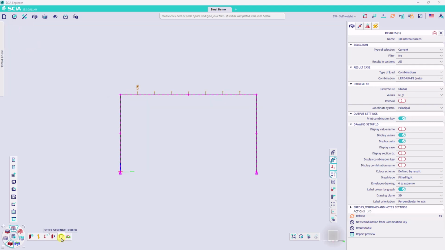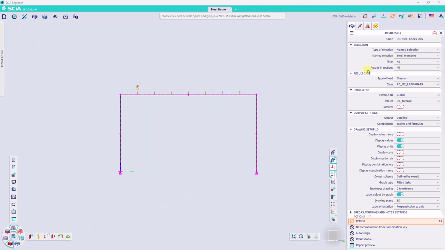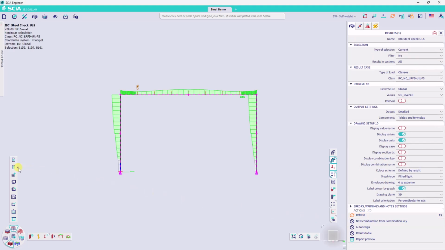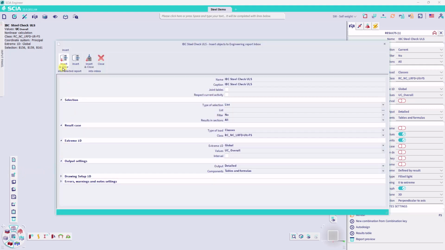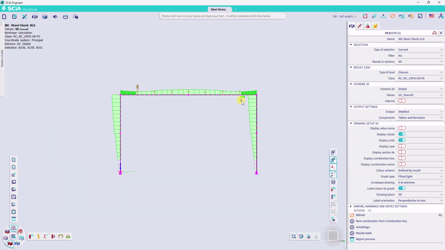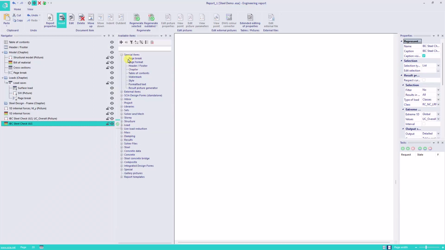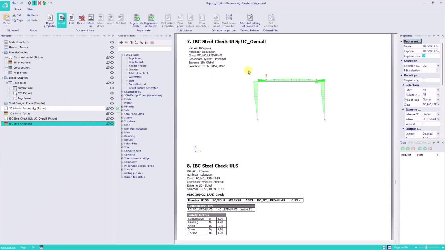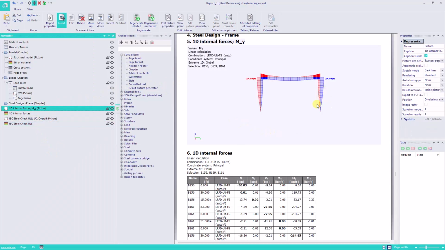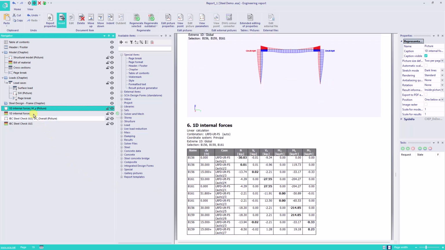The exact same approach applies to the design check. For example, you can send the result image and table for the steel strength check to the report. Returning to the report, we can see that all of the items have been successfully added, and the detail is at the same level as we saw in SCIA Engineer earlier.